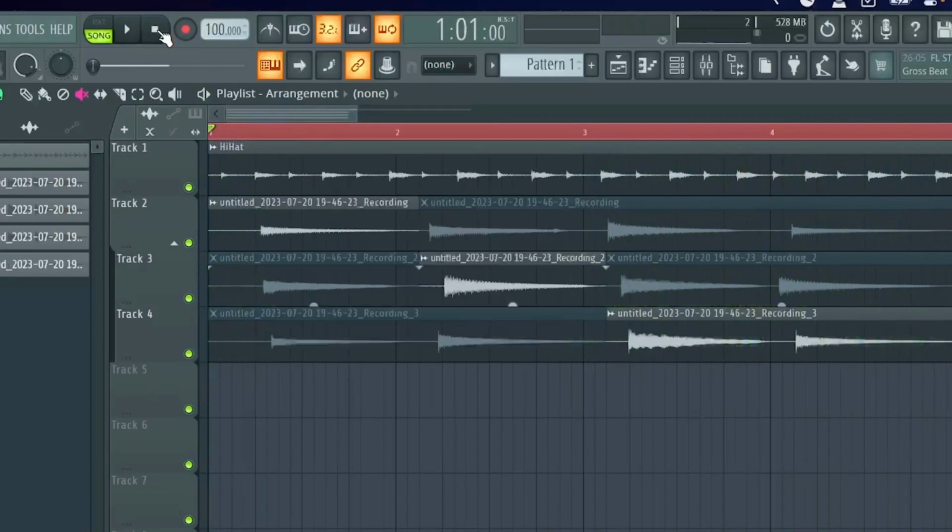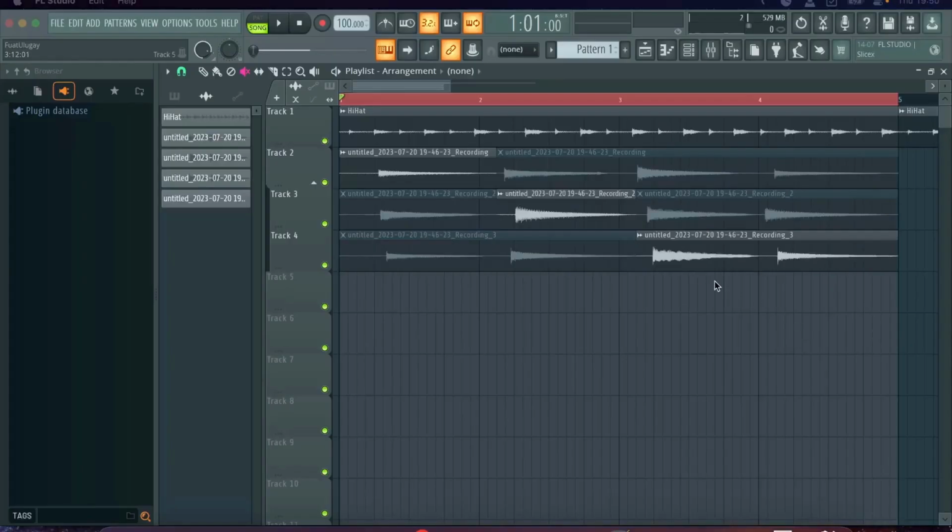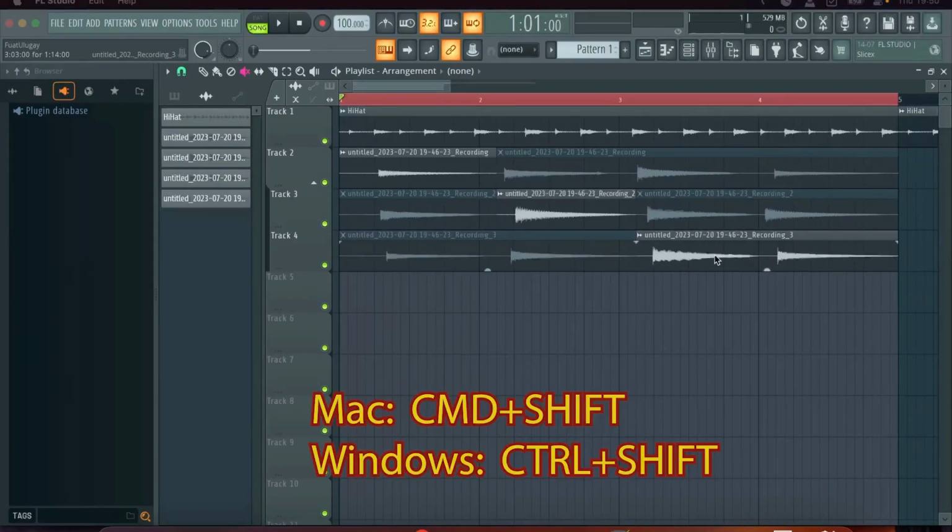Okay, as you see, we have a loop recording and we are trying to get the best of what we like from the different recordings. Now, what I want to do is merge these audio recordings that I liked into one. So I am selecting Command Shift. In Windows, you need to click the Control Shift buttons, and now select each section you like.